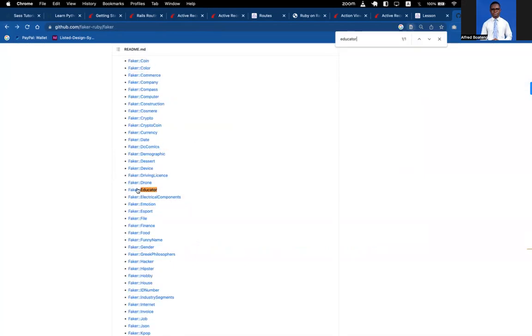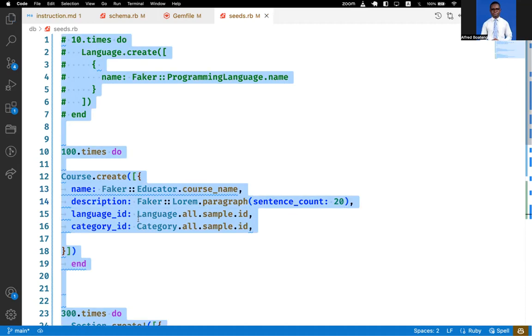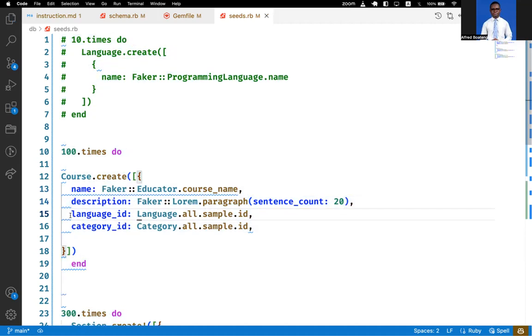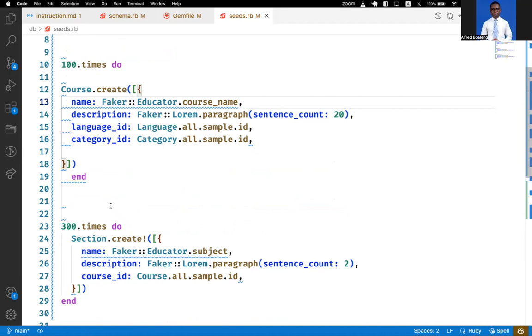Educator. Can you see this? It generates fake data on education. And for the paragraph, I use the Lorem paragraph, generate 2 paragraphs. We can generate up to 20 paragraphs, we don't care. But the beautiful thing is that there's a relationship. Like course has a language ID. But how do we get a real language ID from our database?